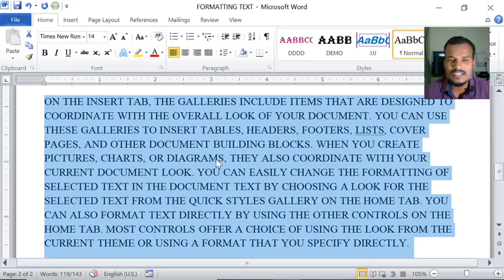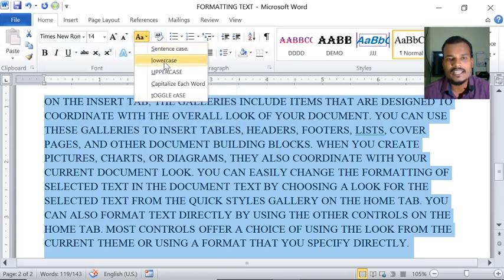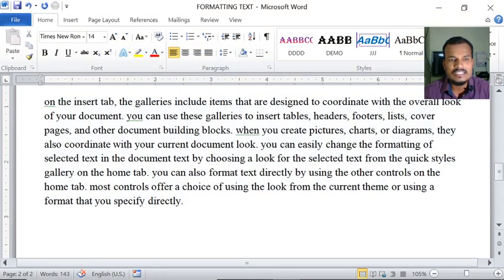Now I want to convert it into all small case letters or lower case. Click here on the change case option and click on lower case. You observe here every letter is converted into small letter, means lower case letter. Starting of the paragraph also, every letter is converted into the lower case letter.